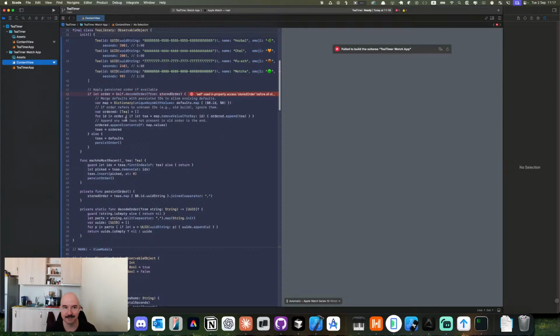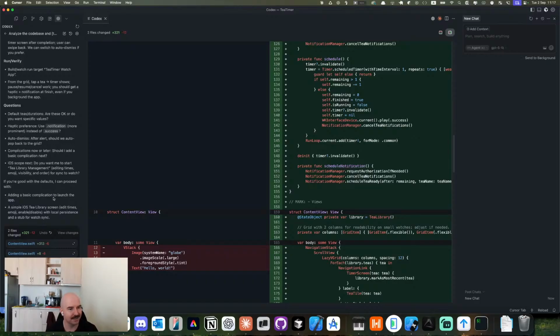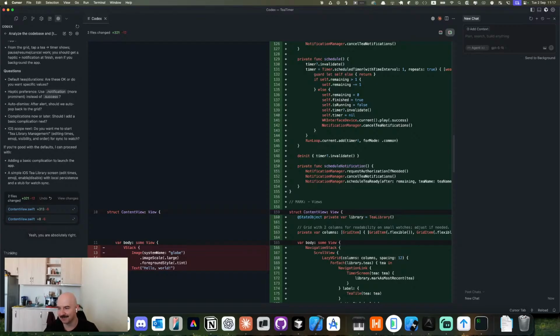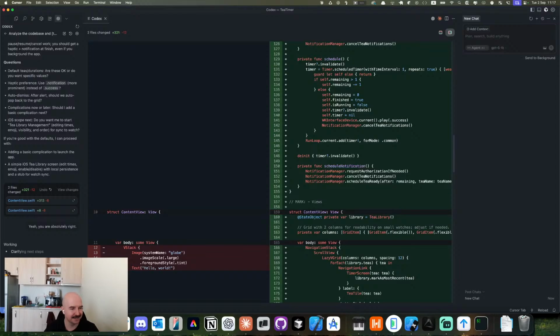So let's have a look at what is happening here. If you are good with default tea durations, how to dismiss the complication? Should I add a basic complication next iOS scope? Yeah, you are absolutely right. I'm talking with Codex like I am with Claude, I mean.